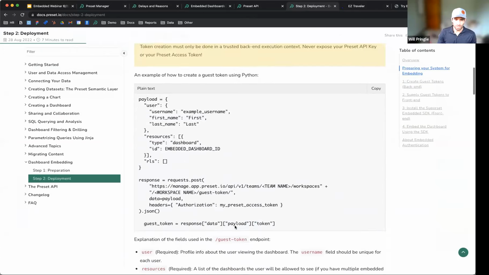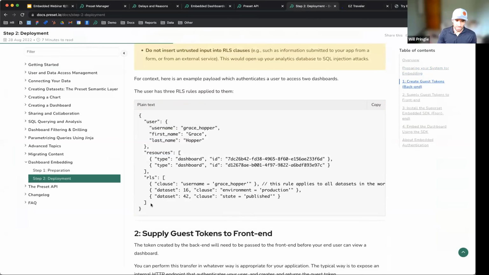So what that might look like in an actual payload here is if we wanted to embed two dashboards for Grace Hopper, we'd simply pass through the metadata around who this user is, the two dashboards that they should have access to, and then any row-level security clauses that we want to apply to those underlying data sets to make sure that Grace only sees the data that should be relevant to her.